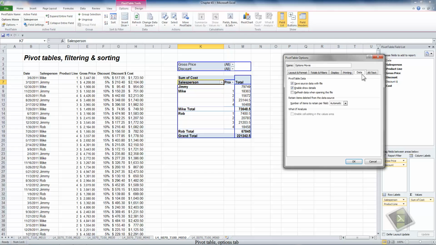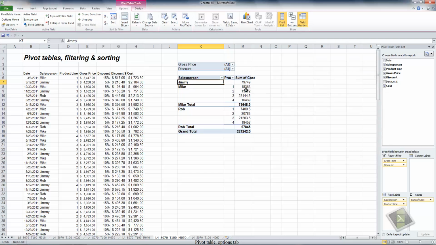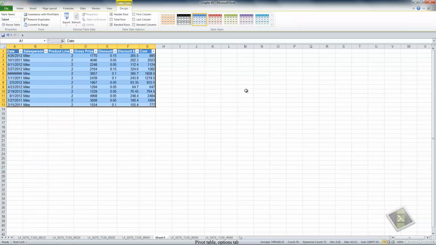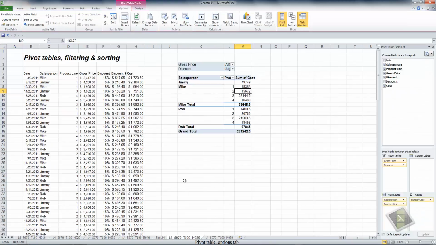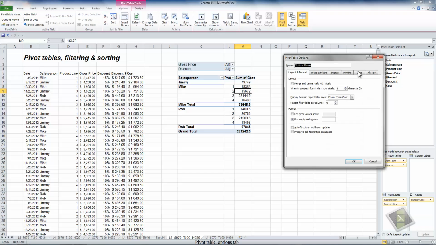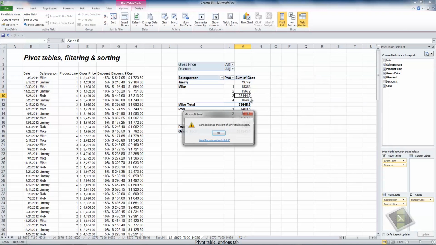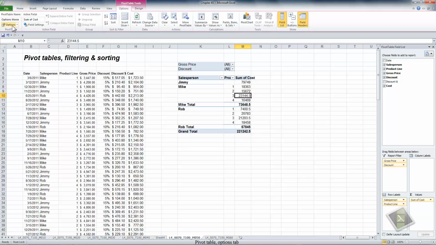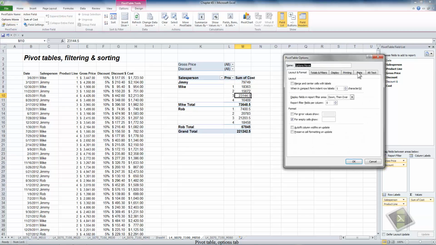The Data tab enables you to save the source data with a file, which is the cache file. The second checkbox, when checked, enables Show Details. What that is, when you double-click an item in the pivot table, these are the details. So when we have that option turned off and you double-click, nothing happens other than getting an error message that says you cannot change this part of a pivot table report. I'm going to tell Excel everything's okay. I'm not trying to change it. I'm going to recheck that checkbox.